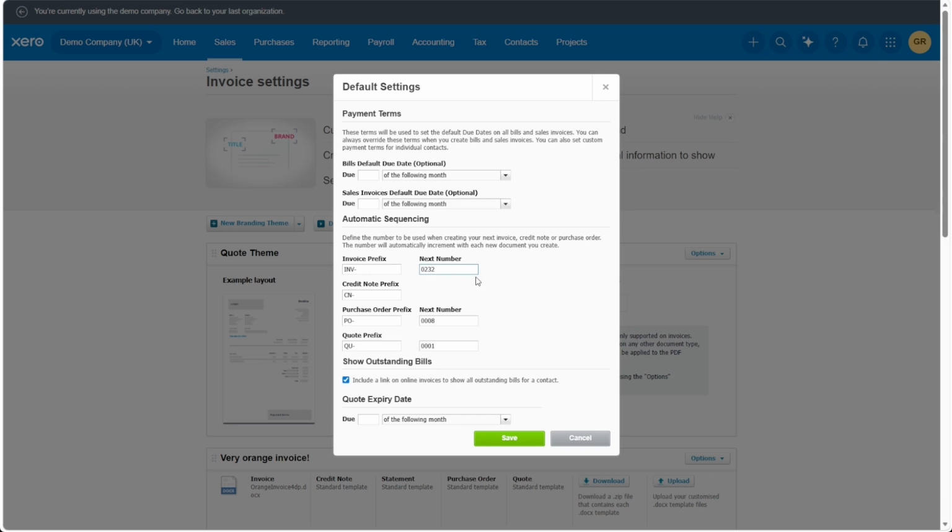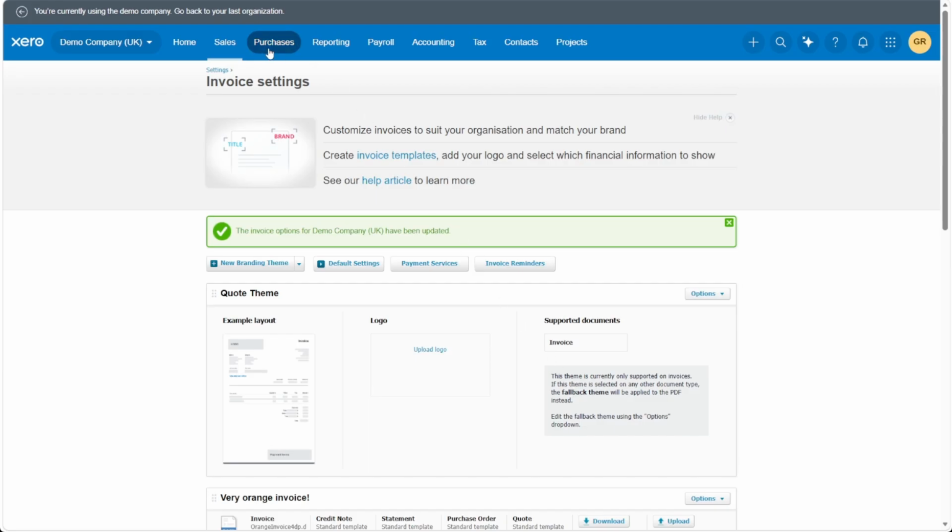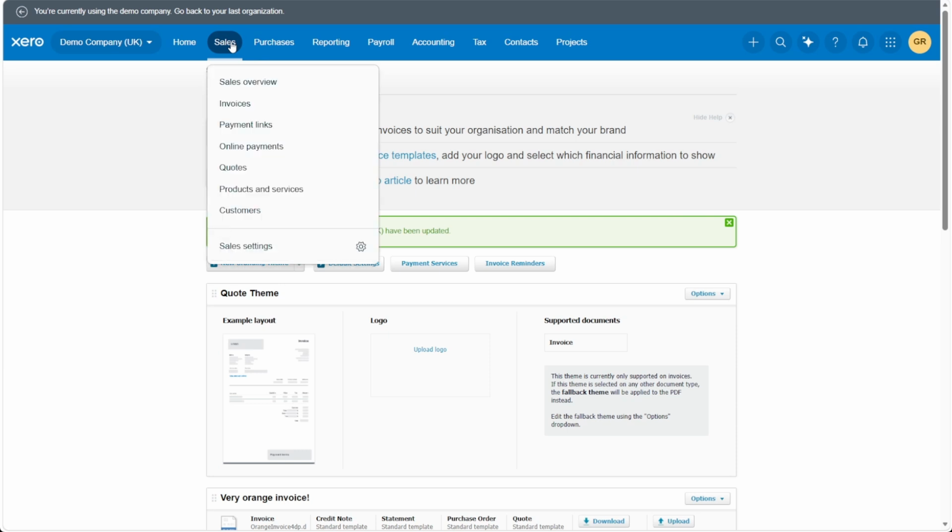You can also change the next number to be however you want it to be. You can even add more values into it if that is something that you want to do. But once you are satisfied with the changes, head over to the bottom right corner and just simply click on save. Now, if we head back to the top and click on the sales option again, at the bottom, click on invoices.